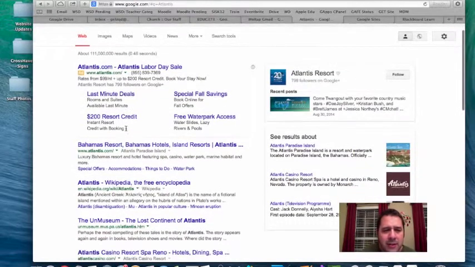Now, as I scroll down here, the first thing you're going to see is I have Atlantis right here. The majority of my students, when they would search, would go to Atlantis.com. They would not go to an actual search engine. So teaching them to go to a search engine is an important task also.